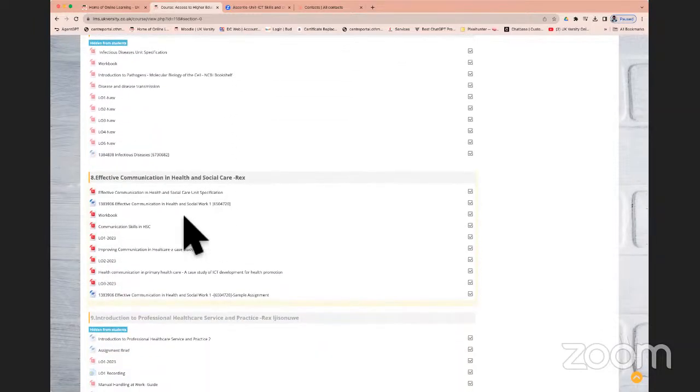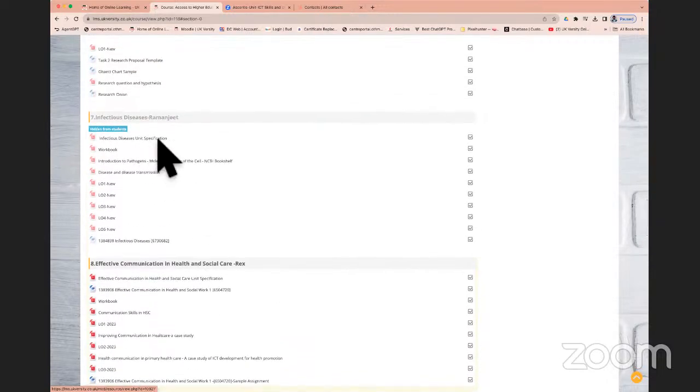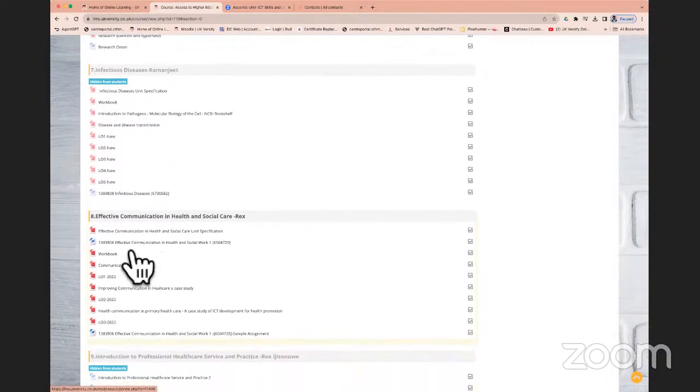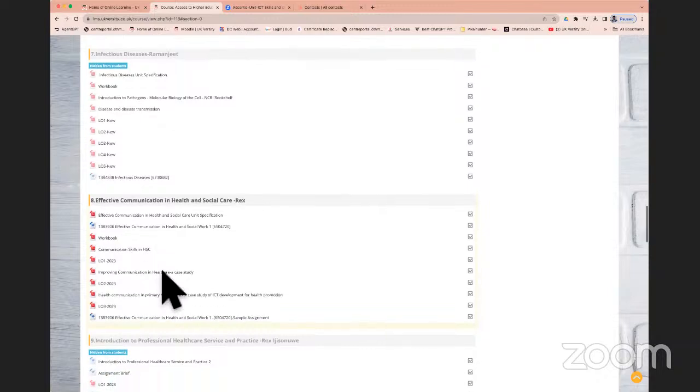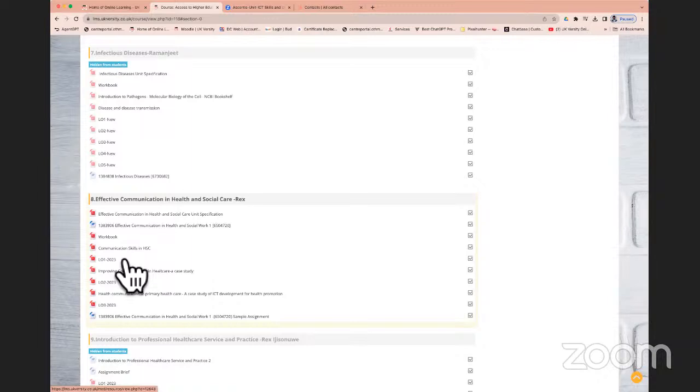Now, when you look at the arrangement of content on the unit, you're going to see that there is a unit specification in all cases, which will be ending with the words unit specification. There will be an assignment brief, which will be a Word document. In some cases, there are workbooks which are also available, which are for additional reading provided by Ascentis. And then you have PowerPoint presentations followed by lectures. There are some handouts underneath each of the learning outcomes. LOs stand for learning outcomes.